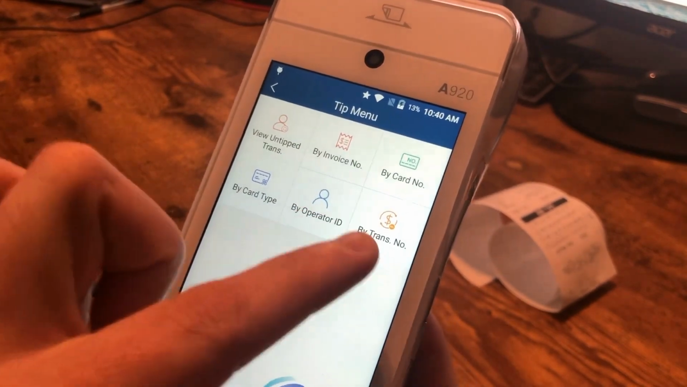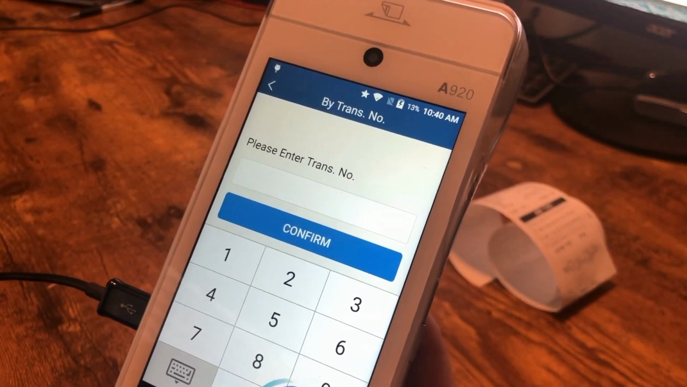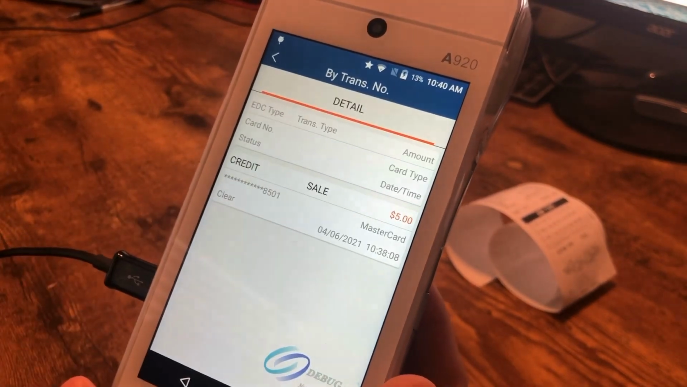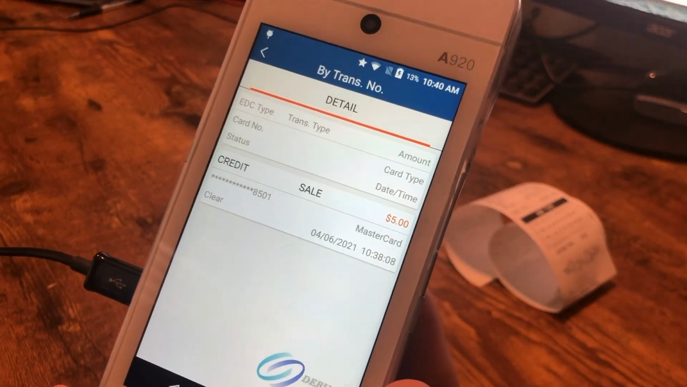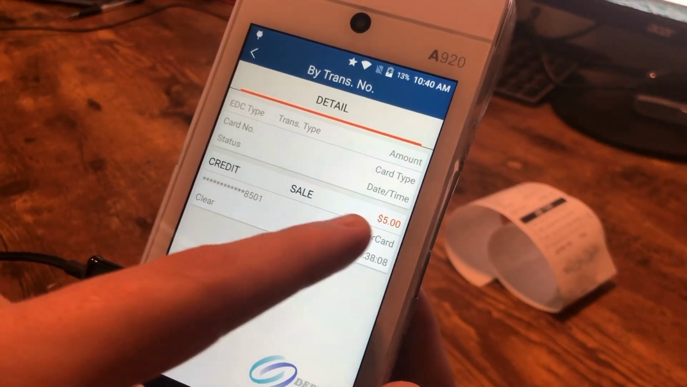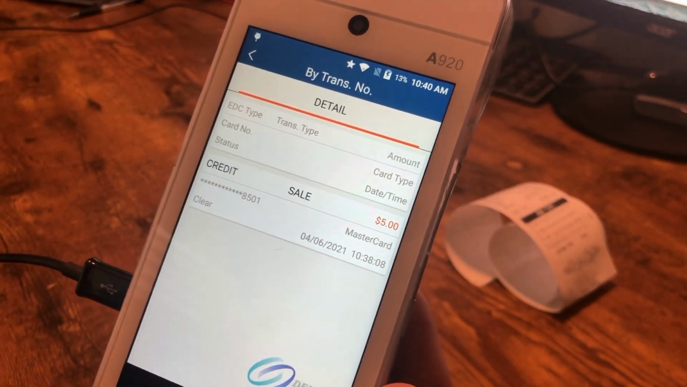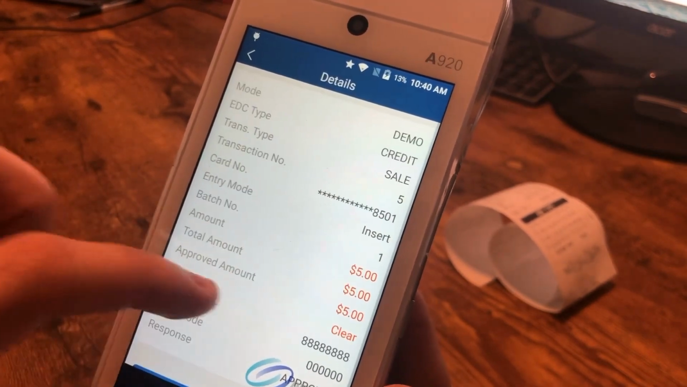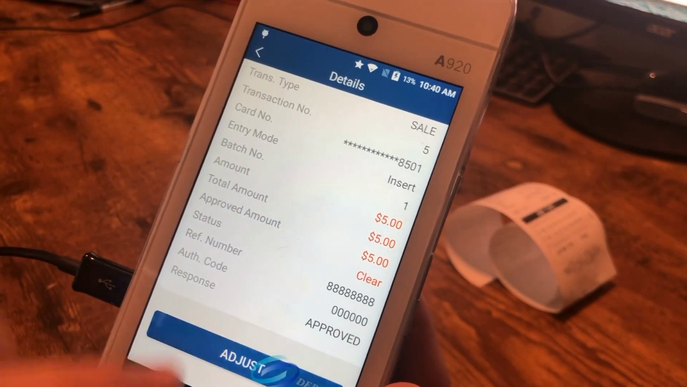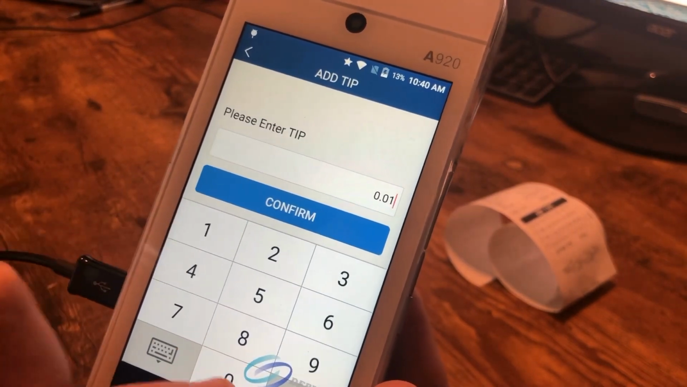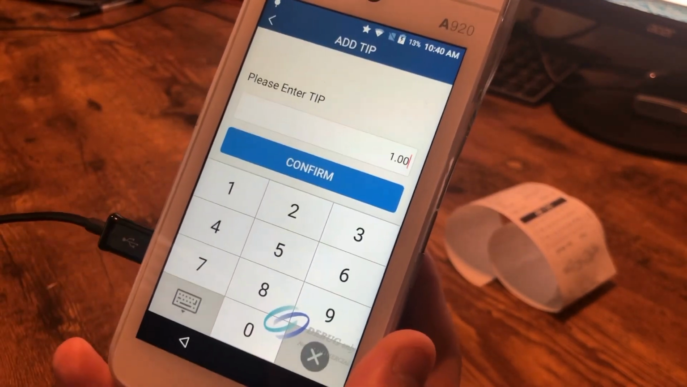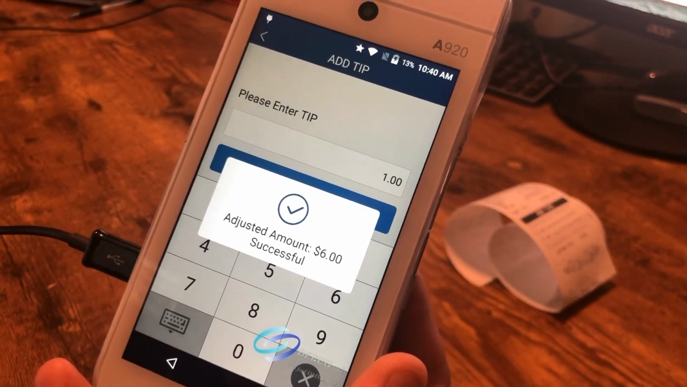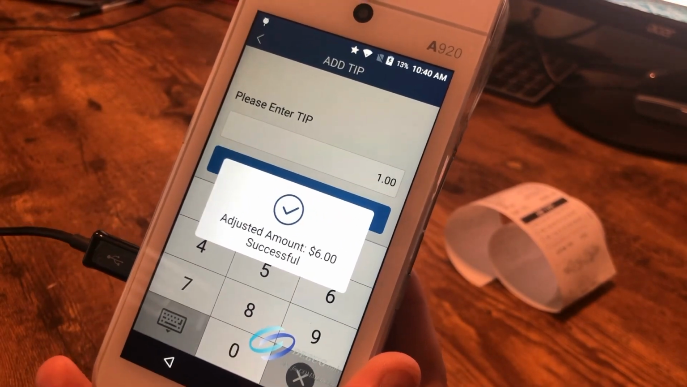For us, let's just do it by transaction number, since we know that this is transaction number 5 that we're wanting to adjust. So we're gonna hit confirm here. And it brings up all the information about the card, the last 4 digits, the fact that it was a $5 sale. That sounds good. That's exactly the one that we want to adjust. So we're going to go ahead and choose that and hit adjust. And we'll type in our $1 tip that the customer left us. Hit confirm. And now we have a $6 adjusted amount, and that's successfully been done.